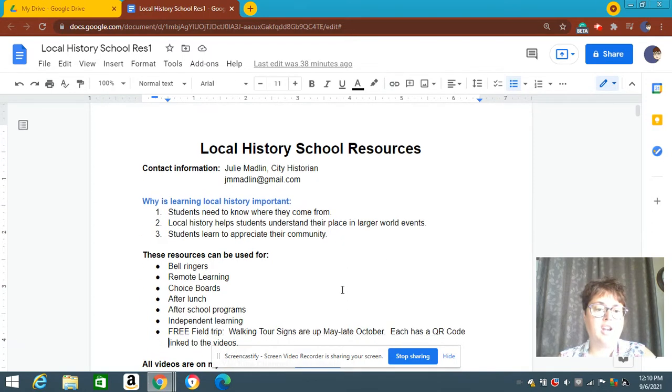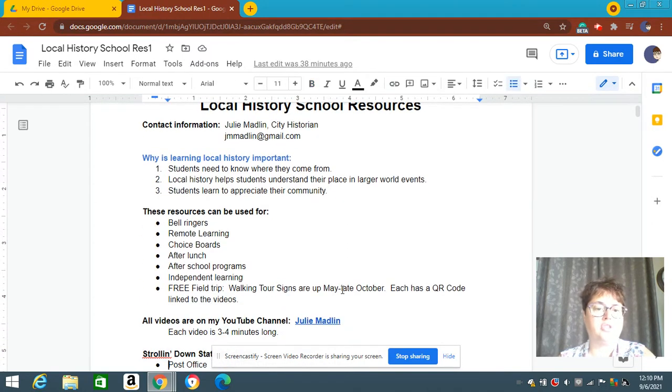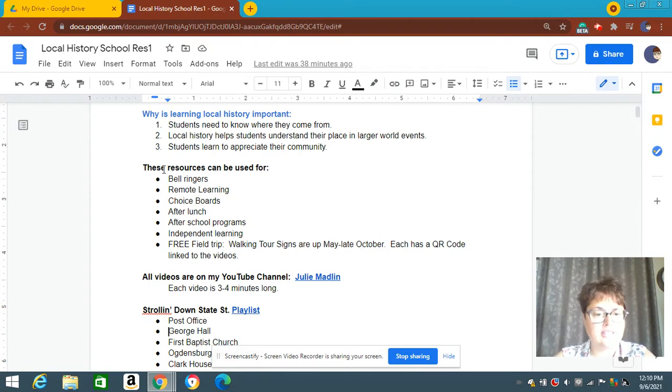So I've got a number of things here that you could use these resources for. I won't read through them all. You can see them pretty easily there. The one on the bottom, I just want to point out to you that this is a free field trip. There are walking tour signs up around the city, and they're up from May to late October. Each sign has a QR code, so if you bring your phone along, they are linked to the videos. You can also print out the scripts, which are going to be below here. I'll show you those, and just do your own little tour. So those signs should be up through the end of October.